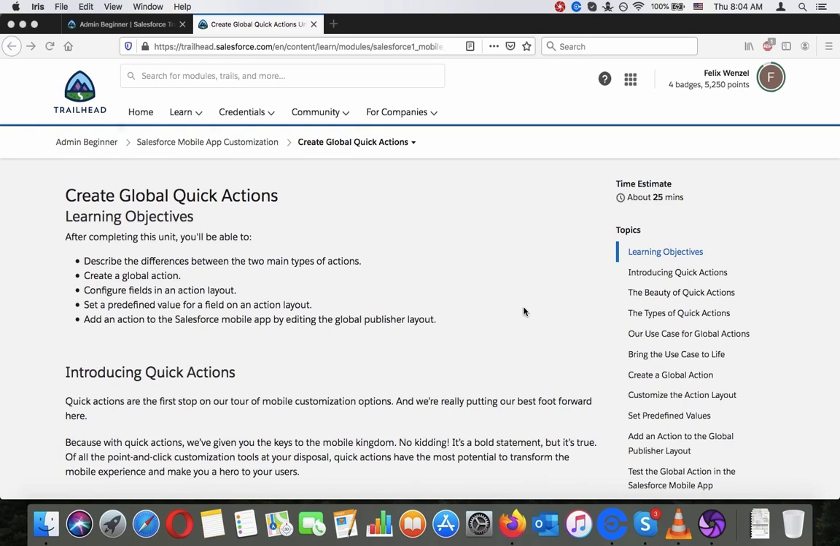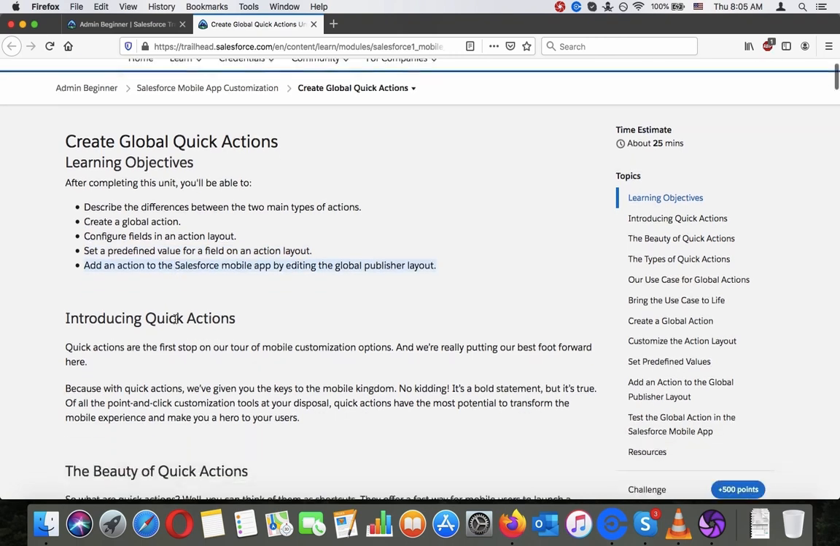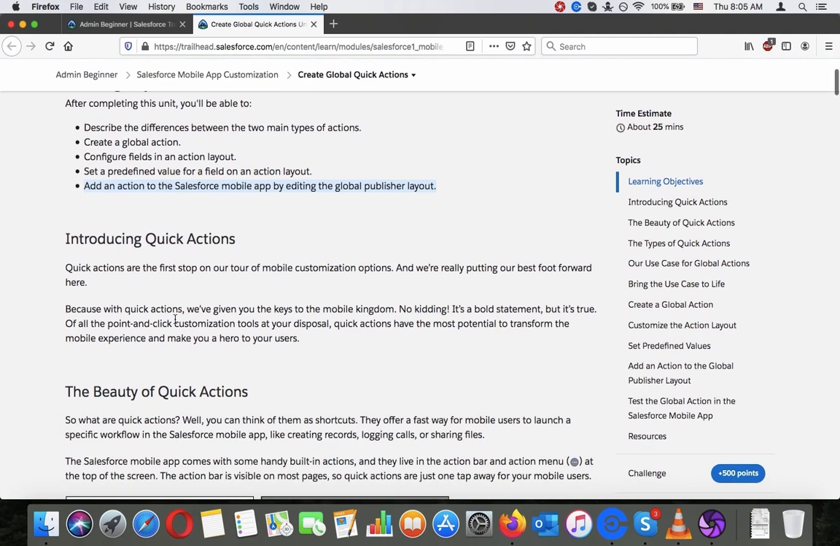Create global quick actions, learning objectives. After completing this unit, you will be able to describe the difference between the two main types of actions, create a global action, configure fields in an action layout, set a predefined value for a field on an action layout, add an action to the Salesforce mobile app by editing the global publisher layout.